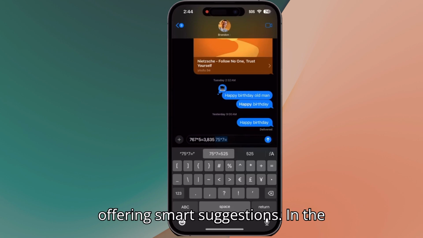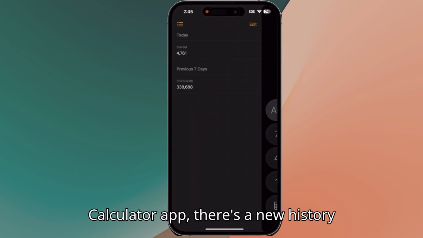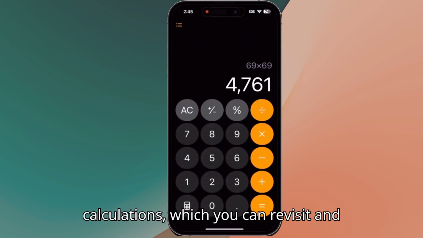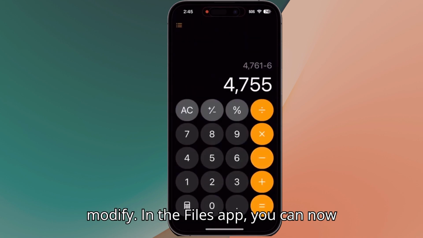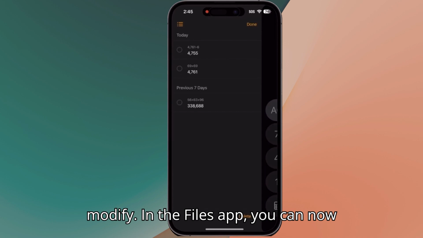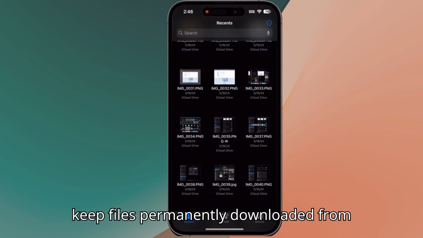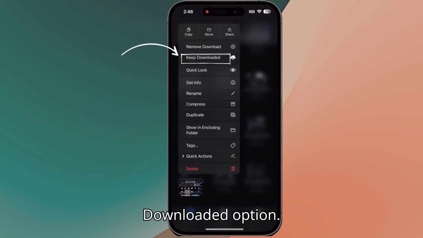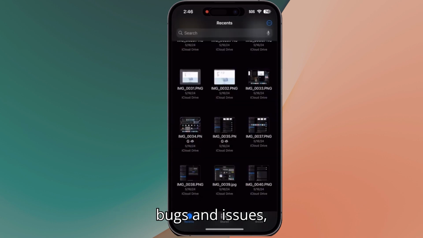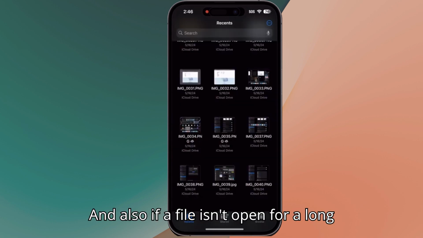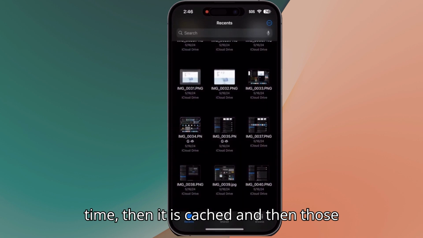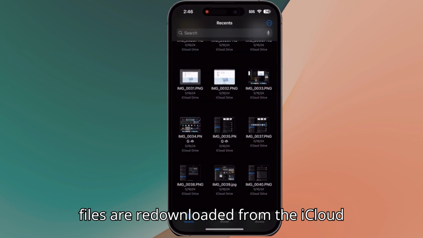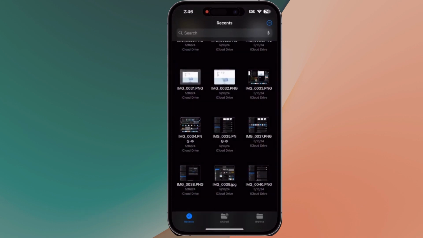smart suggestions. In the Calculator app, there's a new history function to keep track of your calculations, which you can revisit and modify. In the Files app, you can now keep files permanently downloaded from iCloud with a new Keep Downloaded option. iOS 18 also brings some visual bugs and issues. And also, if a file isn't open for a long time, then it is cached, and then those files are re-downloaded from the iCloud server.